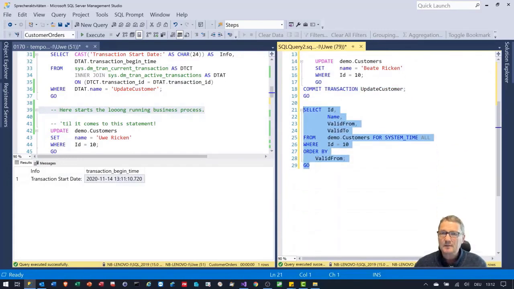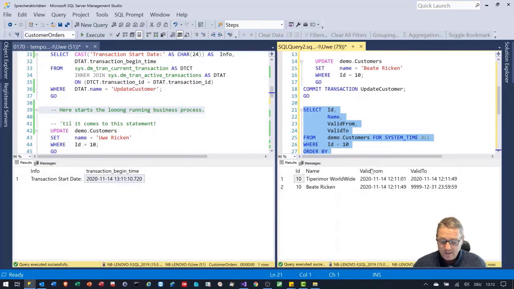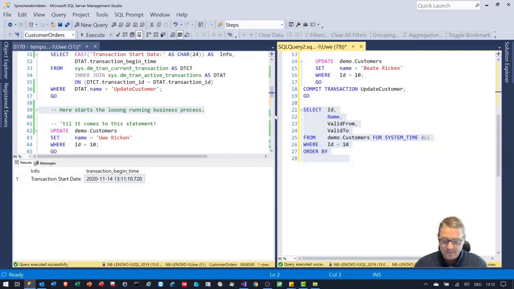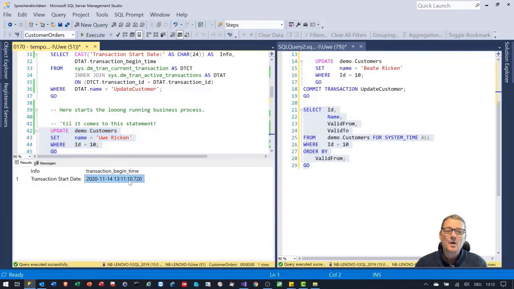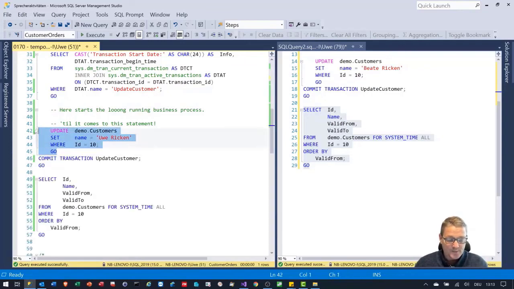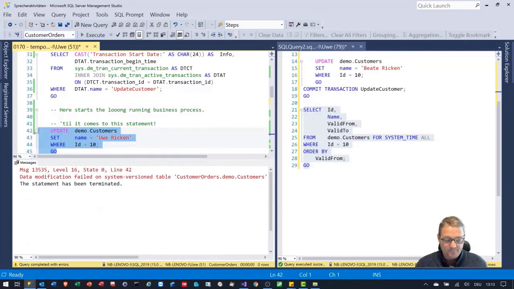I want to check the history data so far, and here is my old record, and you see that the timestamp of the validation, since what time it is valid, is exactly the start time of the transaction. Now the first transaction comes to the point where it will run the update on the customers table. You know that the transaction time was way before the second transaction. When now SQL Server tries to update the same record, it will fail.